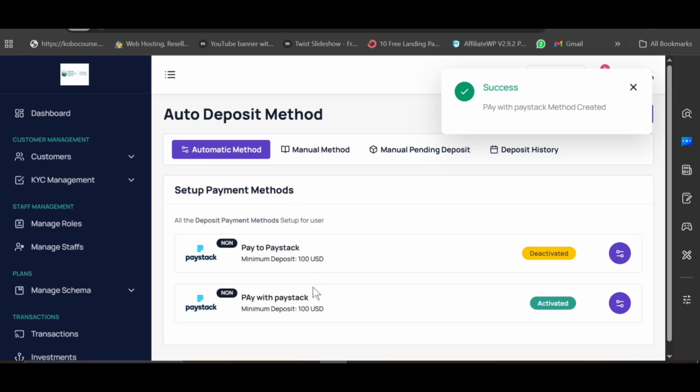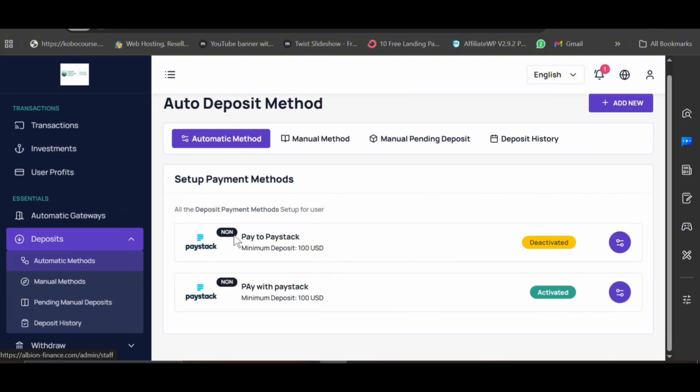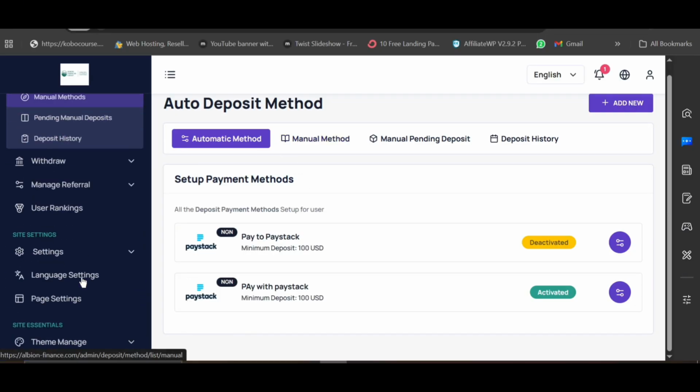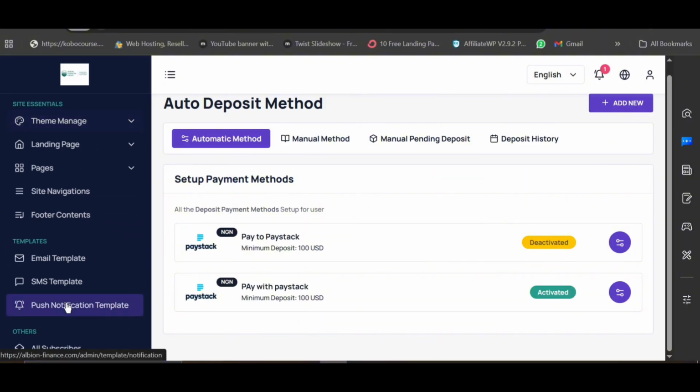Then you can see I have 2 Paystack here, right? So it automatically deactivates one because you cannot have more than one, right? So basically that's how to create a Paystack payment gateway, but that's also how to create a manual and an automatic payment gateway. So this is everything. You could also do referrals and all of that. This is everything I think you need to know.